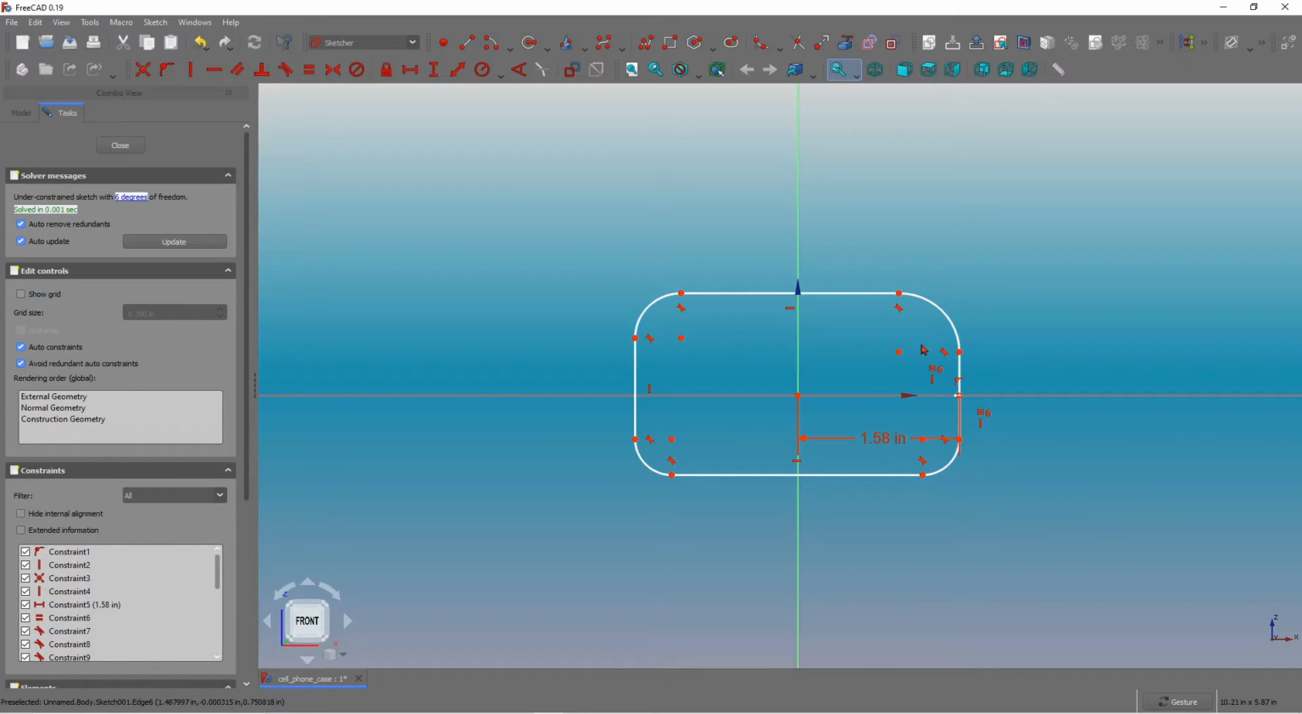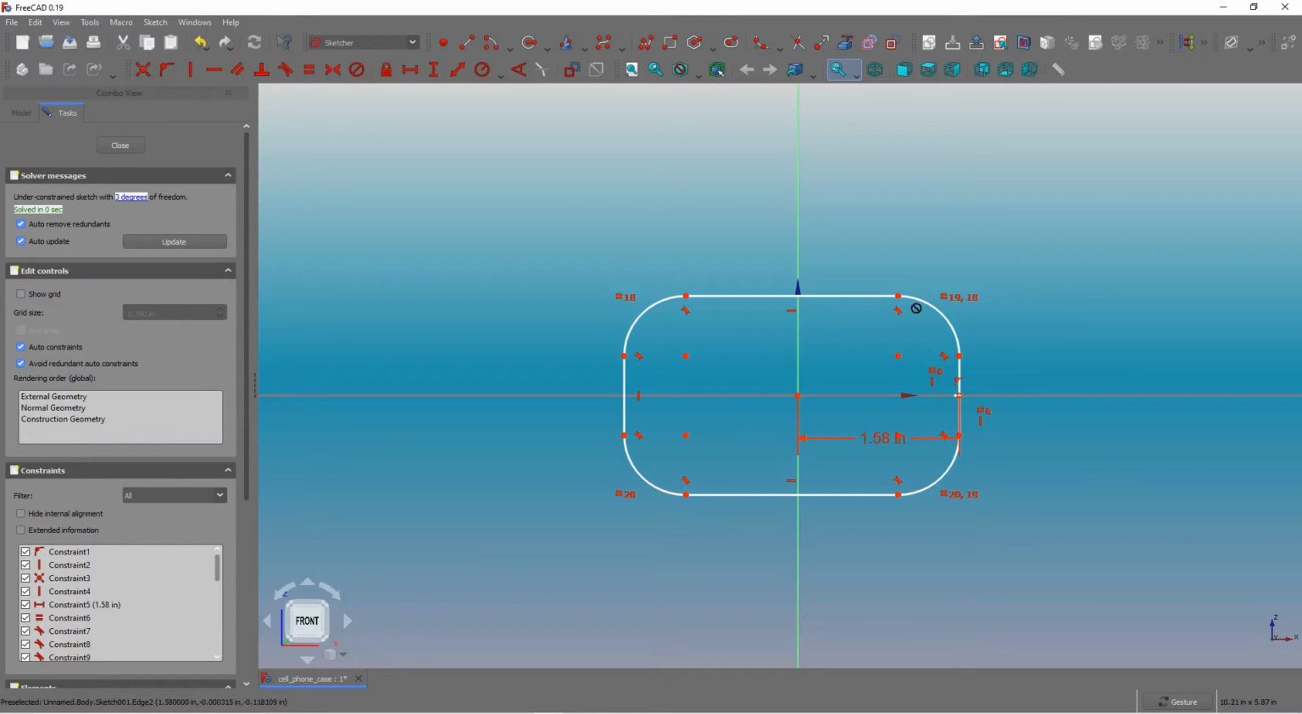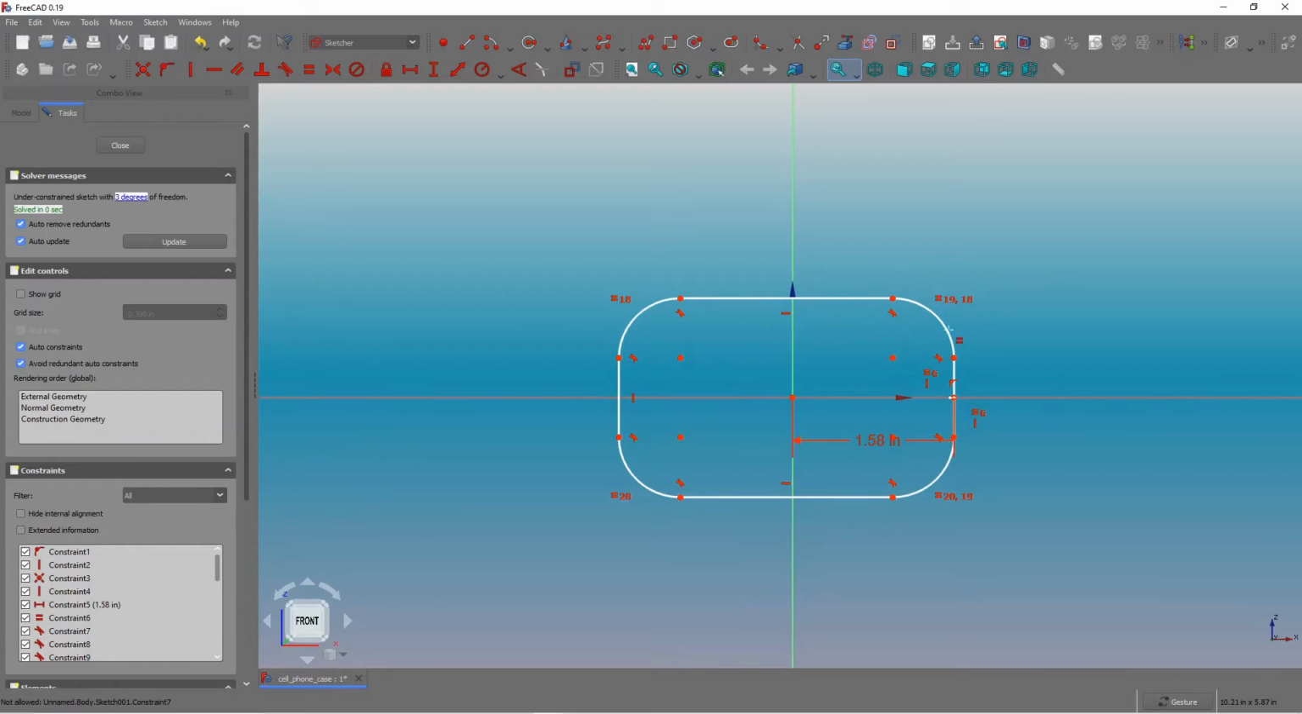They should be the same. So what you can do is use an equal constraint and keep picking them. Now we want to make this guy equal to this, so you can do that. And so all my four fillets are now equal, and so we will need some dimensioning now to make sure that we got what we want. So I'm going to pick this guy and pick this guy.